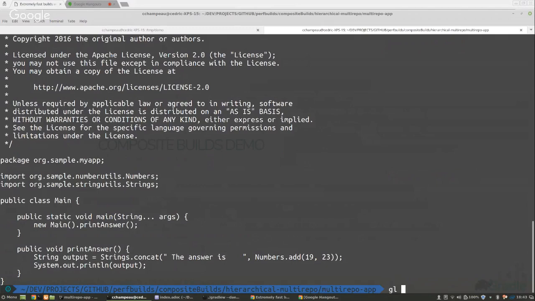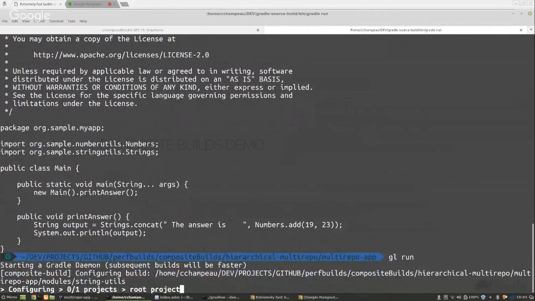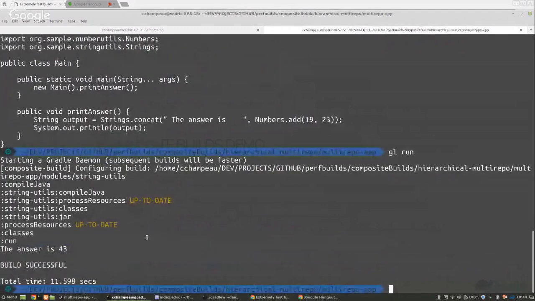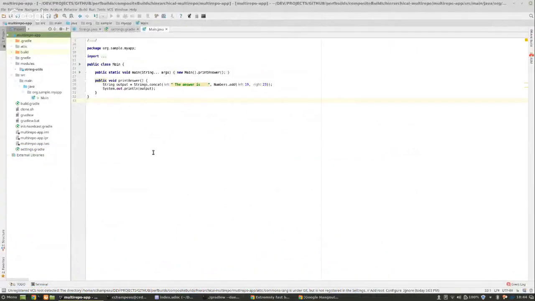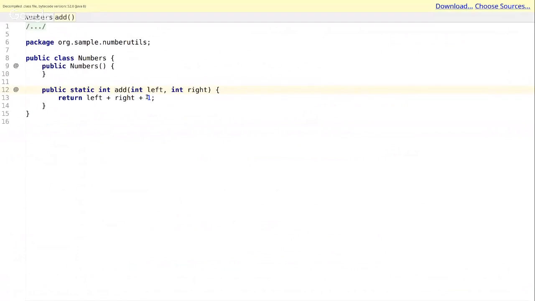So I'm going to run that. GL is just an alias for Gradle that I'm using, so instead of having to type gradle, I just type GL. If I run that application, it's going to start the daemon because this is the first time I'm using it. I can already see it's using the composite build, but that's not really a problem today. The problem is that I have a bug. It says 43, but it should really be 42. I'm going to go full screen mode. Readable now. So I have numbers that add. And if I click that, oh, I have found the bug. Actually, the bug is that there's a +1 here.